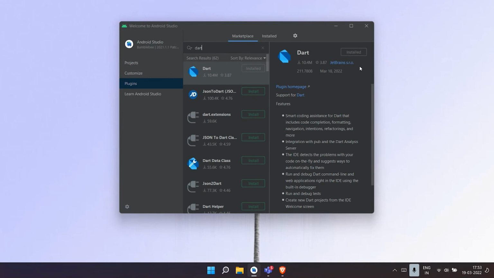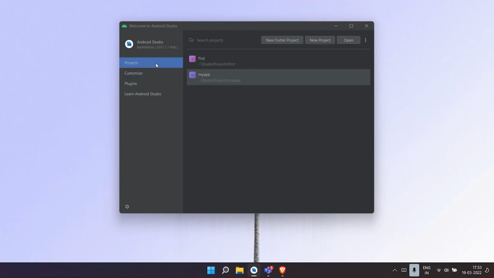Dart plugin, you could do the same, install it and restart your IDE. This would take a couple of minutes if you're doing it the first time, and then your Android Studio IDE would get restarted. Now after installing your plugins and restarting Android Studio, you would get three options, such as new Flutter project, new project, and open. You have got these options because of the plugins we have installed.